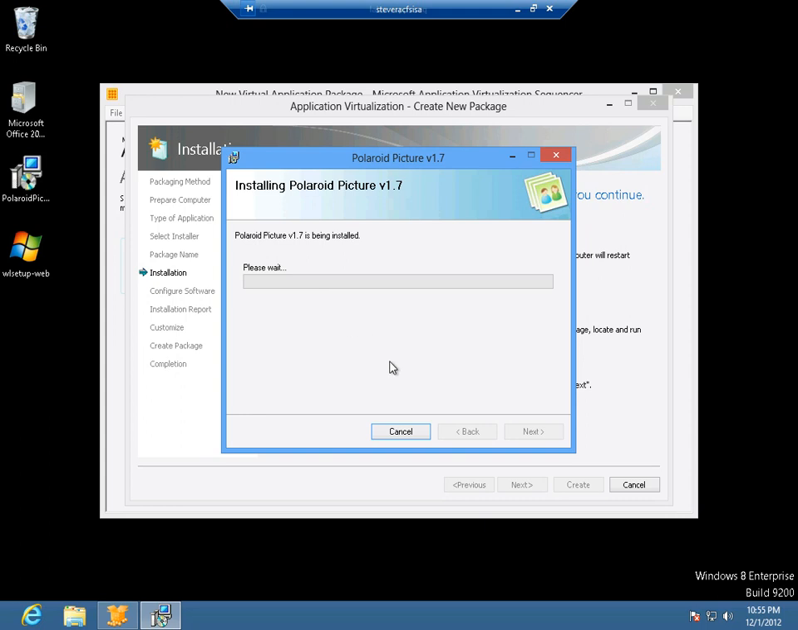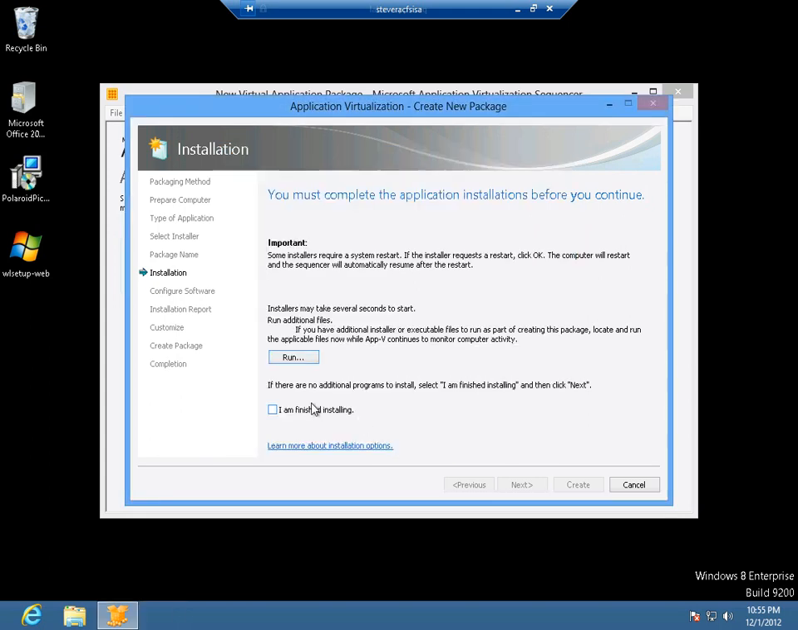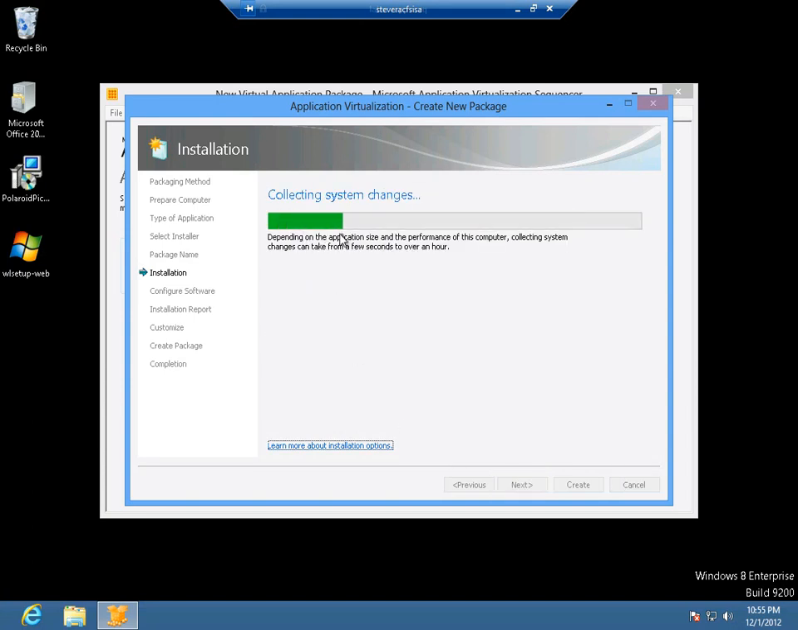Should just take a second or two. As soon as this progress bar shows up, yeah, there it is. Okay, done. All right, so at this stage, I've got LiveWriter installed. I've got my Polaroid plugin, so I am truly finished installing. So I'll click Next.